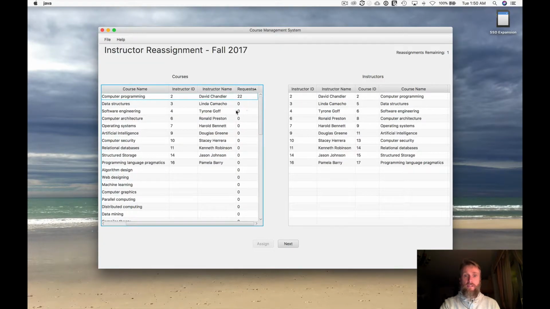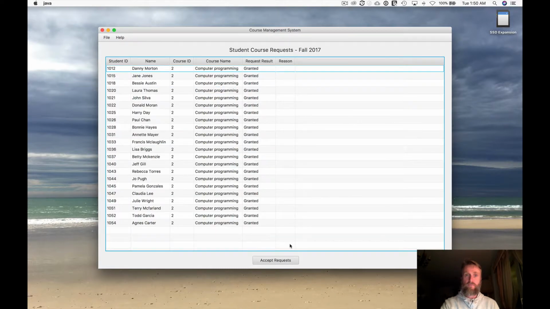If we needed to make some reassignments, you can see here that we now have the benefit of seeing how many class requests have actually occurred. Everybody is signed up for computer programming, so there's no need to make any assignments here, even though up in the right hand corner we have the reassignments counter where we could go ahead and make some changes if we needed to. So you can see at the end of the semester, all of these again were granted.